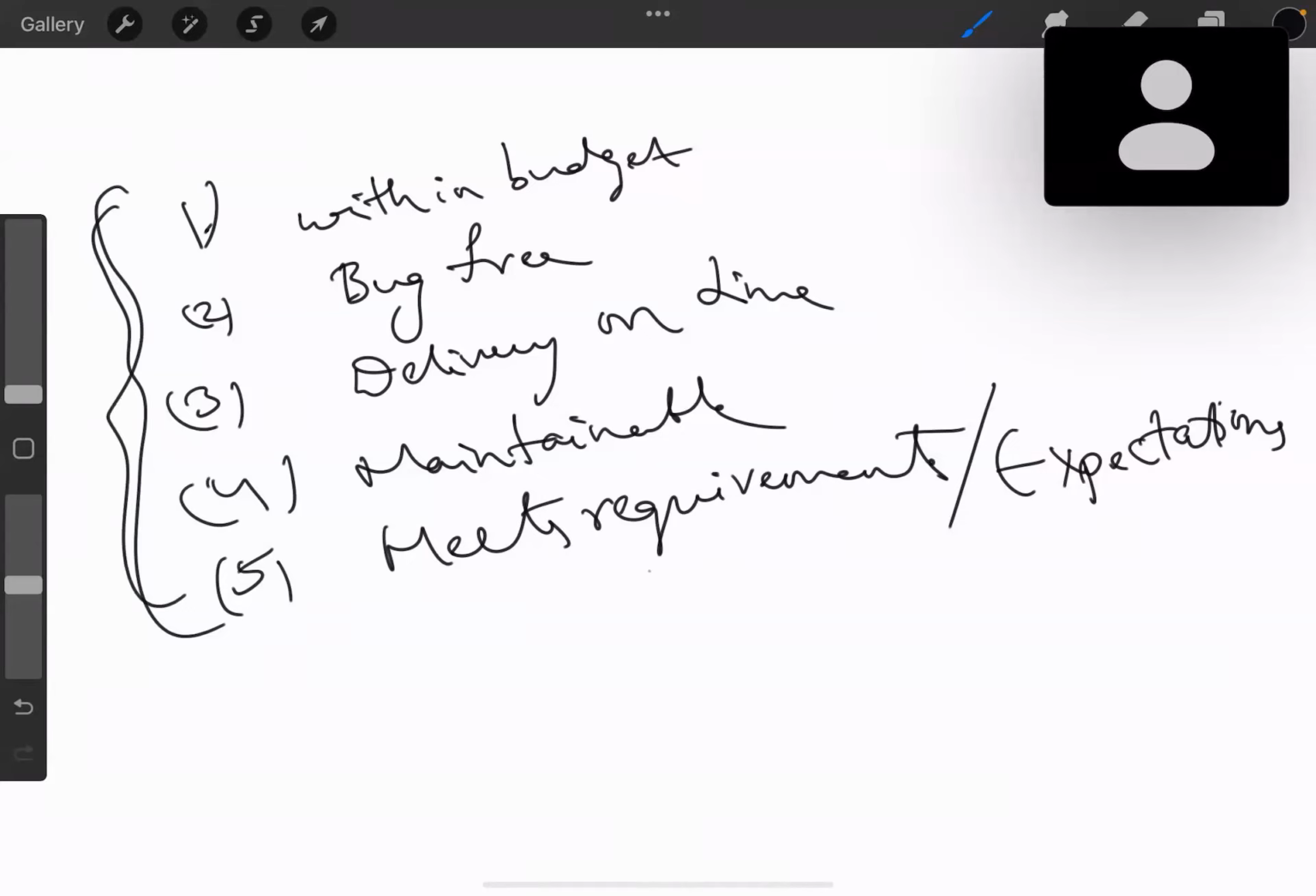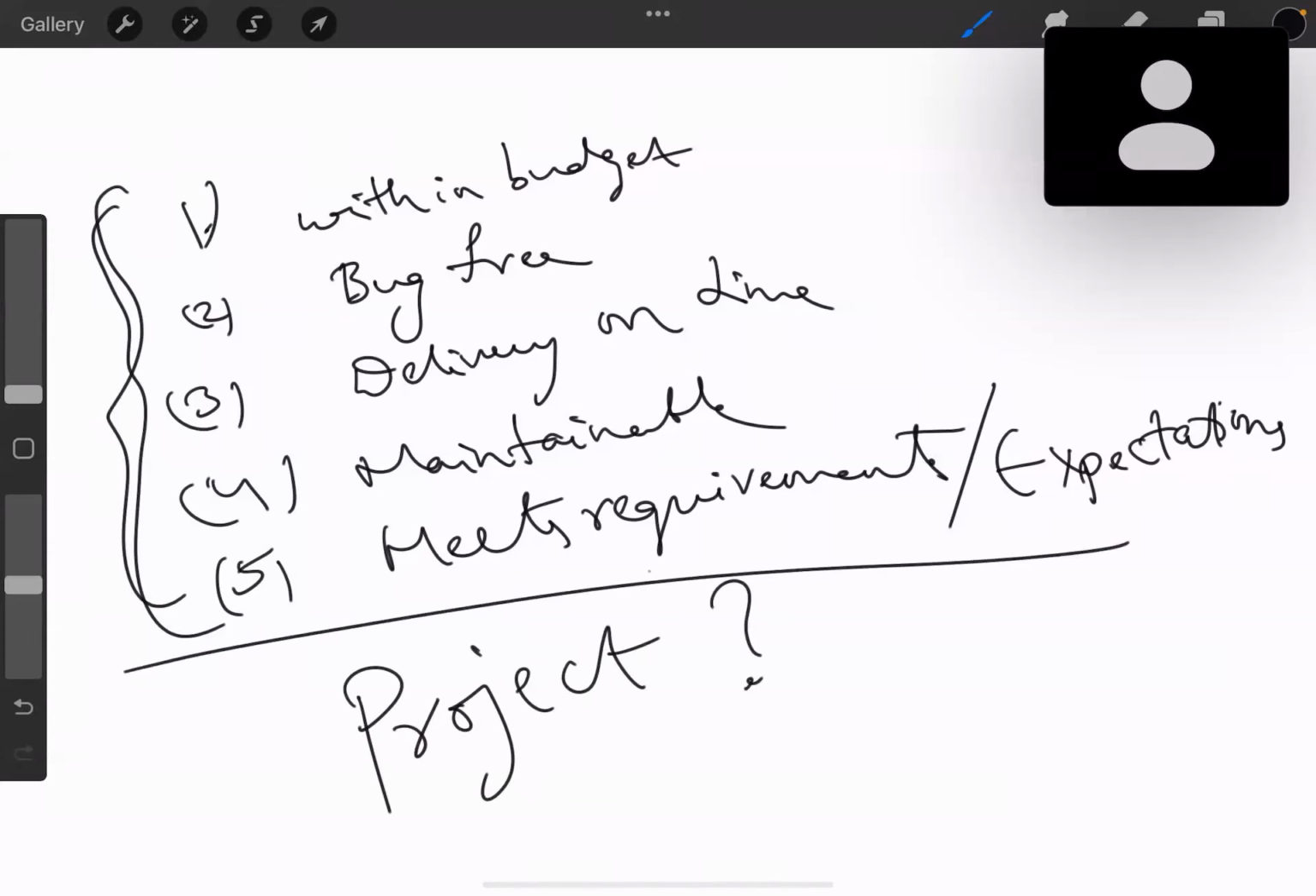So this is fine. What is a project? I don't want an example, I need a definition. If a software application is developed for a specific customer, that is a project. Any examples? Bank of America. Perfect. It is service.